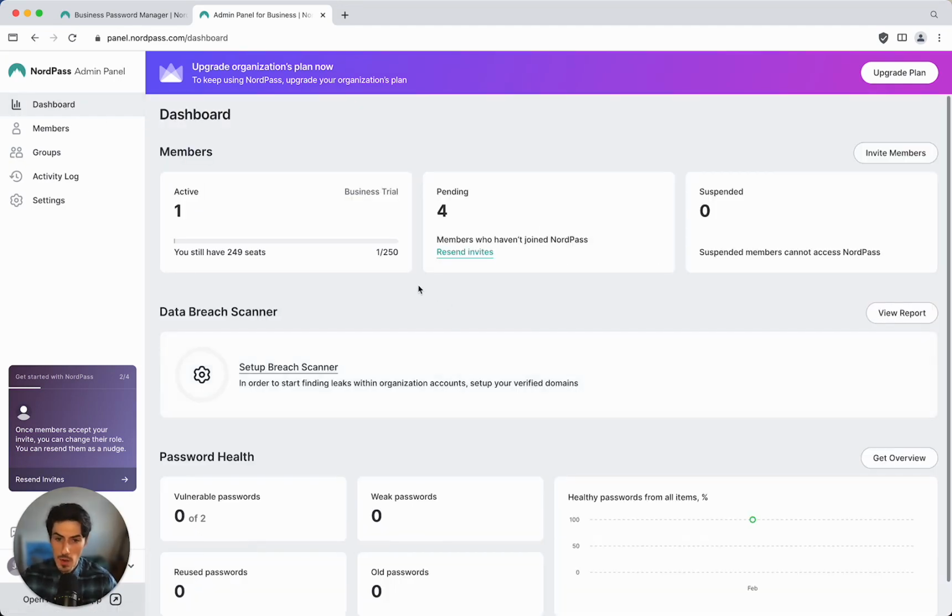In the next video, I'm going to be looking at the password manager itself and the features that are available to employees and how they can organize their passwords within the password manager.